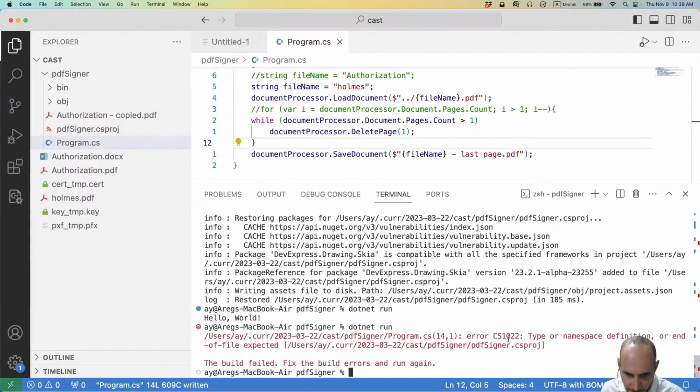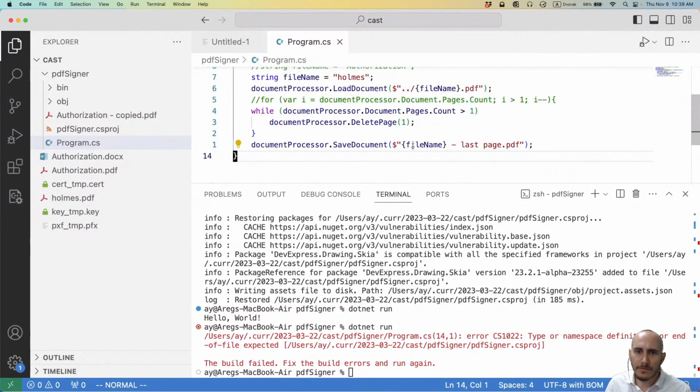Okay, what was the problem? Type or namespace definition, or end of file expected. What's the problem? Let's see.